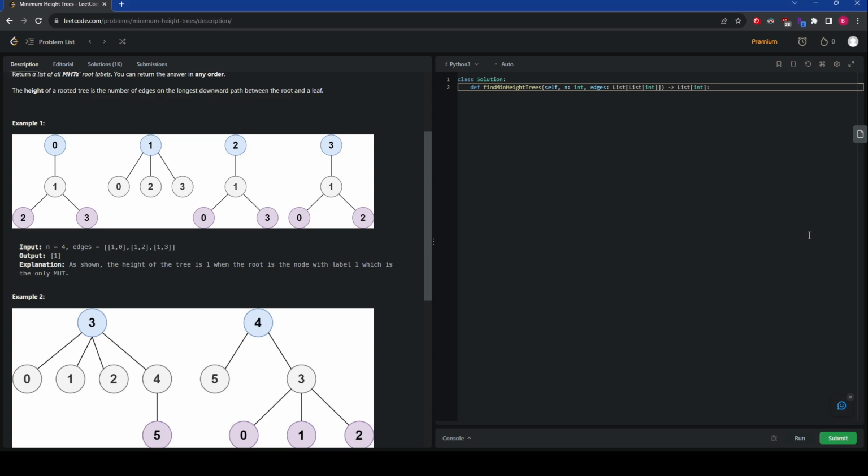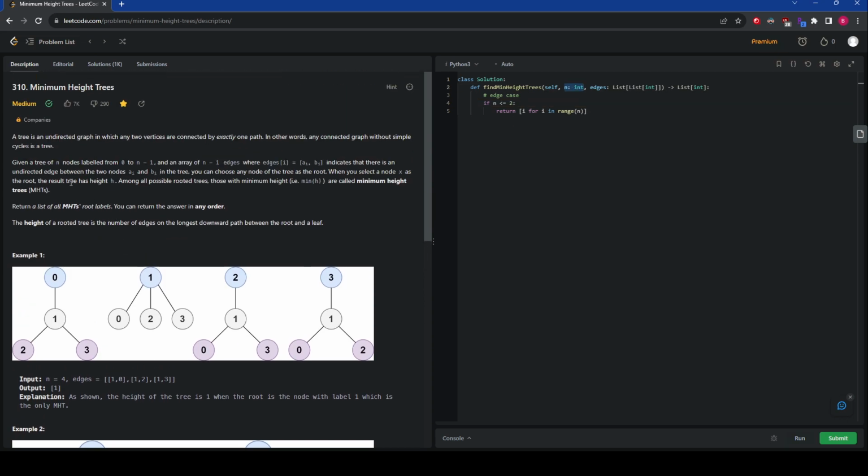This is another topological sort question. So what we're going to be doing is, let's see, we have an edge case here, which is if n is less than or equal to 2, then we just return i for i in range of n. Because n is the number of edges, I think. Wait, no, n is the number of vertices. N nodes. Yeah, so these are considered vertices, right?